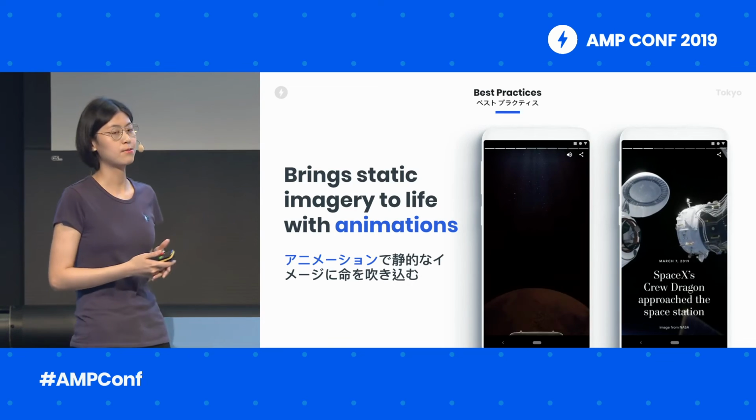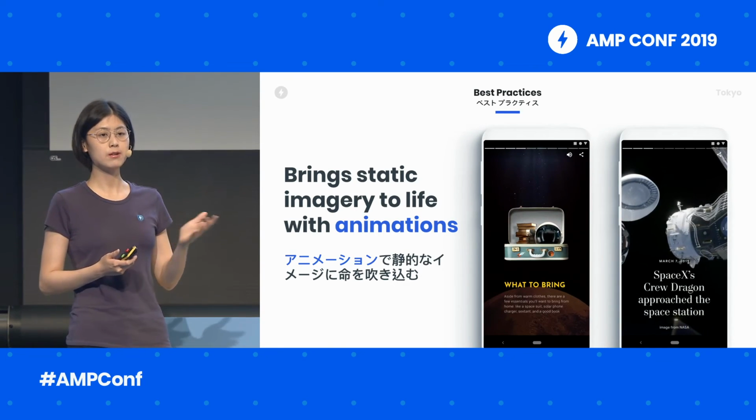Hope you find all those examples helpful. If you want to learn more, please go to amp.dev and check the AMP story best practices.